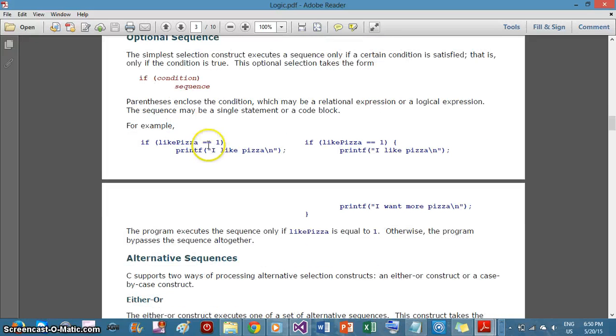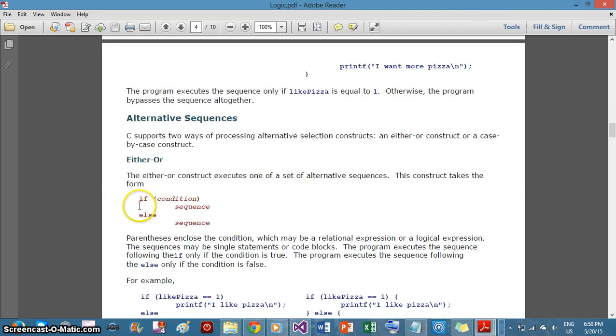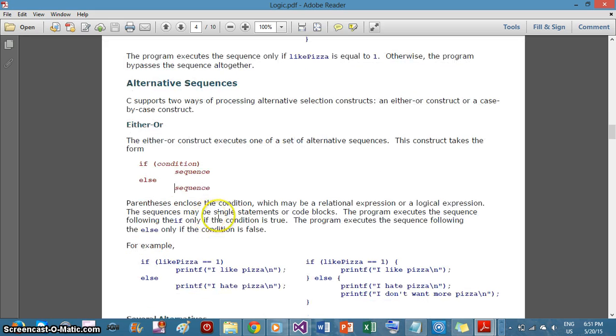The optional is like if, a condition, and a sequence. The condition is what you want the computer to meet, and the sequence is what you want the computer to do. And we also have if else, for the rest of what the condition is not gonna meet. So for example, if like pizza is 1, it's gonna print out I like pizza. And if like pizza is not equal to 1, that means the else is gonna print out I hate pizzas.